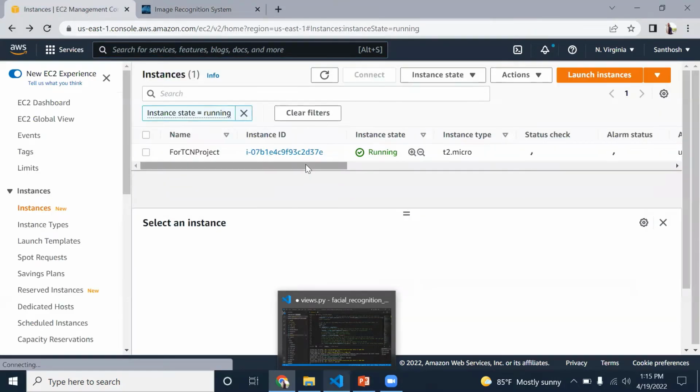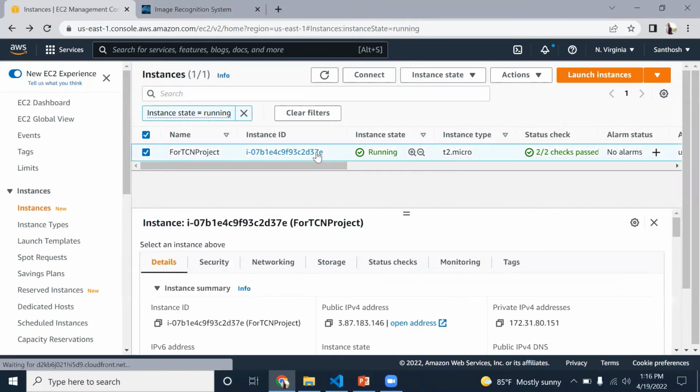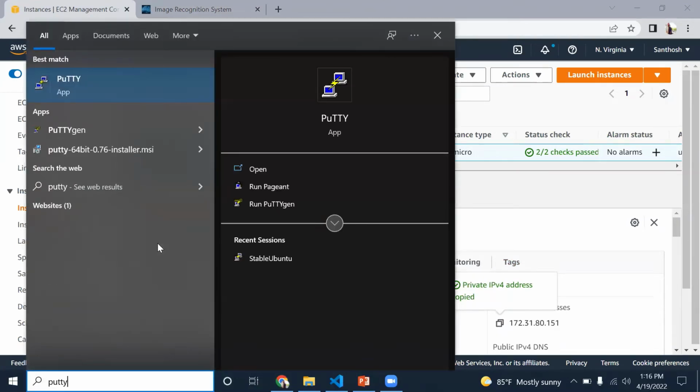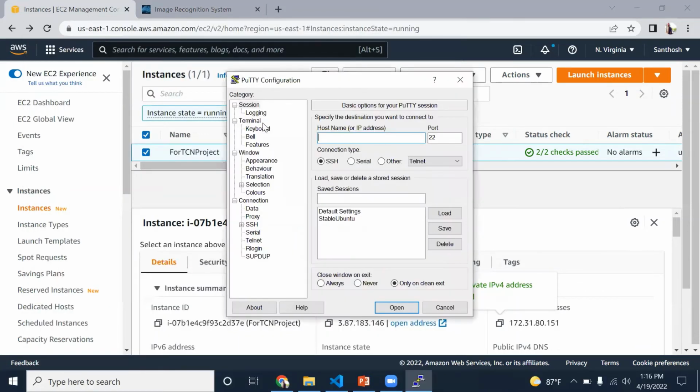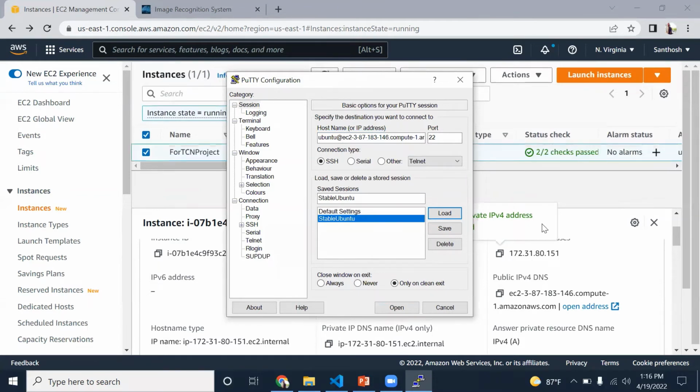Here I used AWS to host the system which I have created. This is the instance which I have created. It's currently running, so you can see the status running, and these are the IP addresses and everything. Now I will connect to this particular server using PuTTY. I already saved the details, so I'm just opening it. This is the IP address.